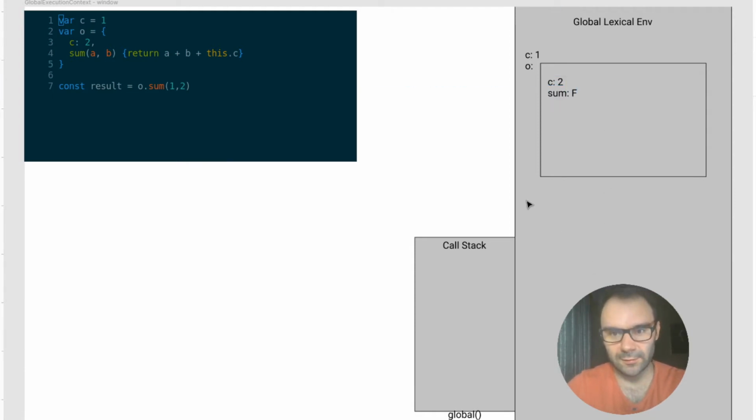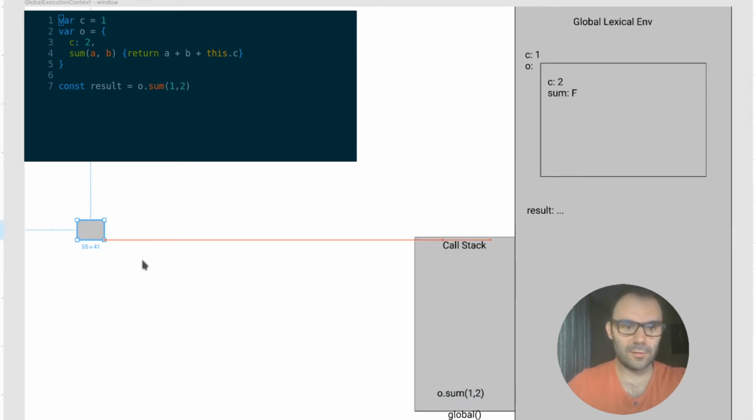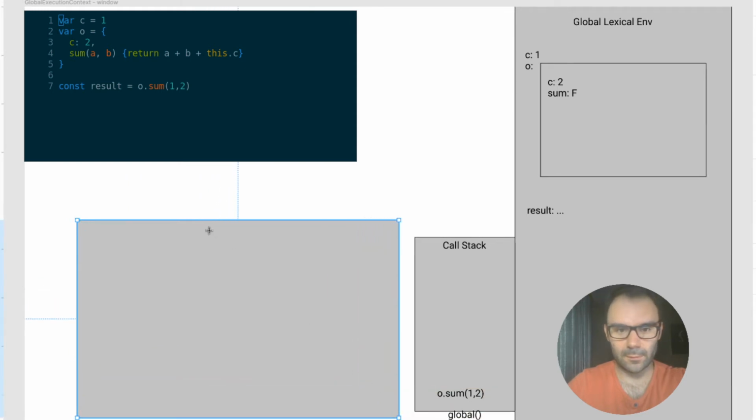Then moving on to line 7, there is a formal declaration for a constant with identifier name result. Result is uninitialized because it waits for the evaluation of a function called O.sum. Let's do that. Push the function to the call stack. Create execution context. Create local memory for the execution context.